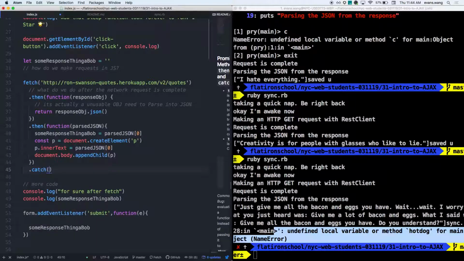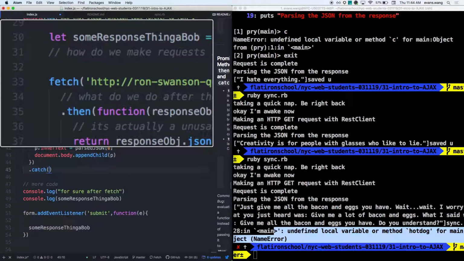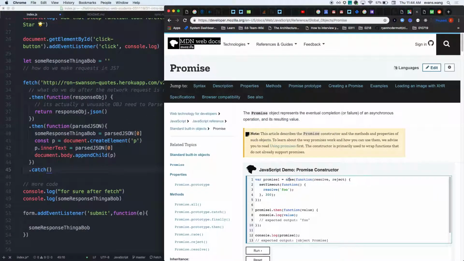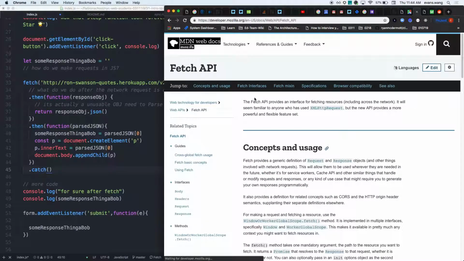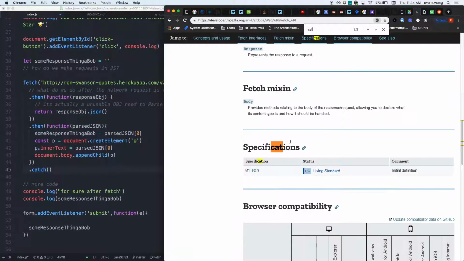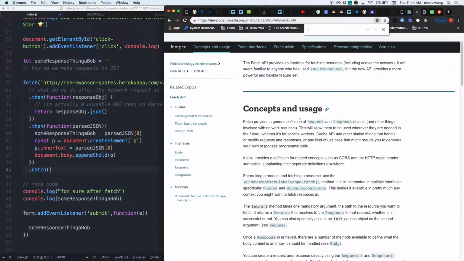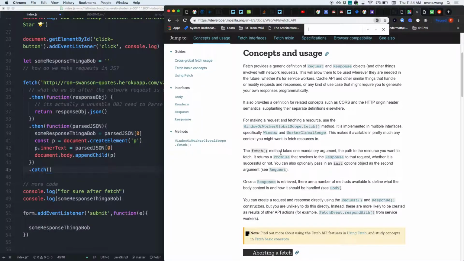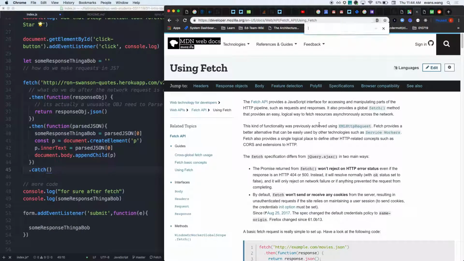Cool? And if you ever want to know how to look it up, how do we look up documentation on fetch? I look at it a lot. And then there's something called catch in here. I think it's using fetch. In here, catch.